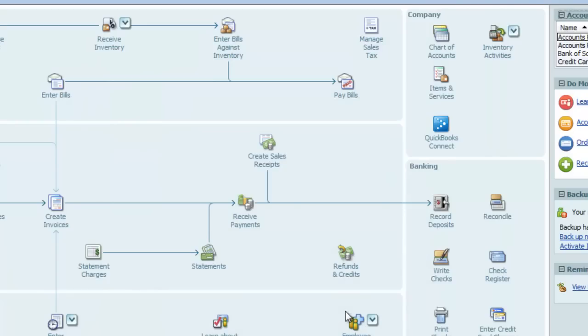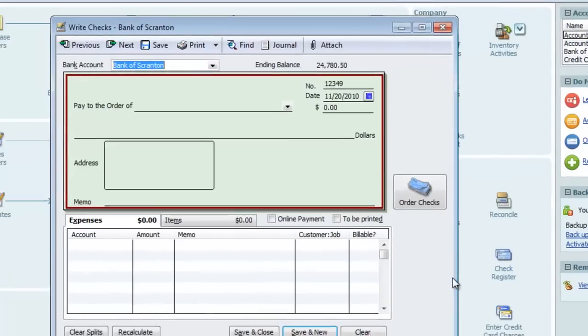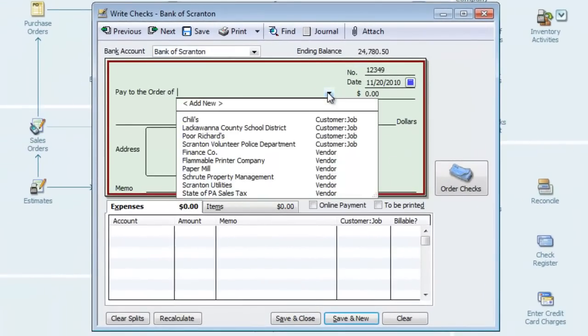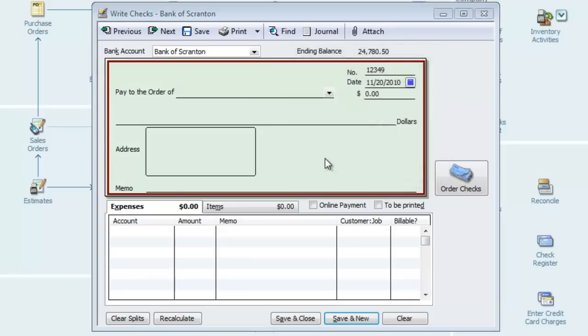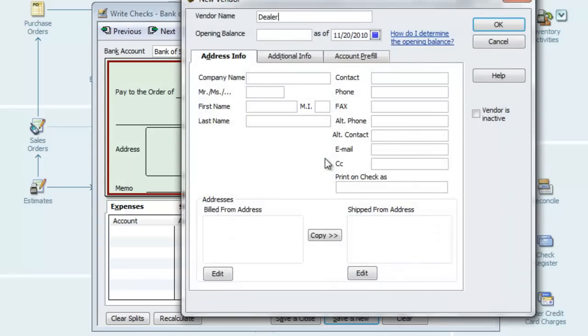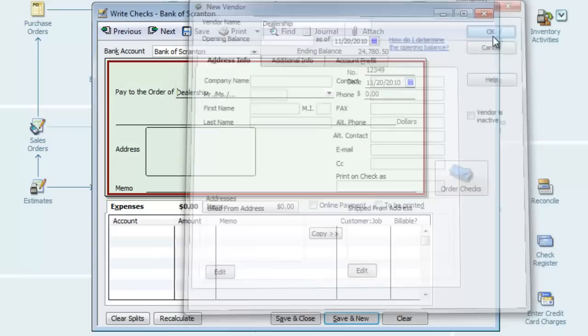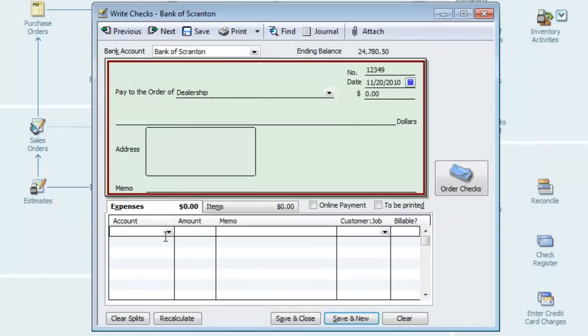To purchase the truck, we're going to go to Write Checks. In this case, I'm going to have to add another vendor. I'll do Add New, and we'll just call this the dealership. For the account, we're going to use the asset account, which is Delivery Truck. And the purchase price is $20,000. And we'll put the memo in Truck Purchase. The net effect of this is we're going to credit the bank account for $20,000, reducing it, and debit the asset account.